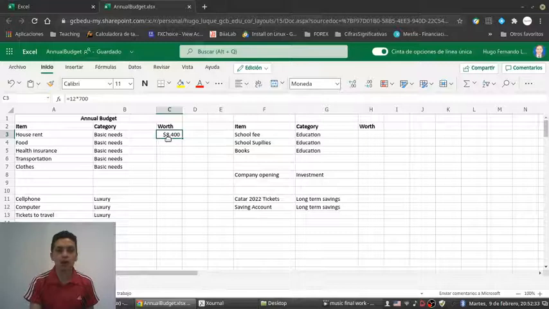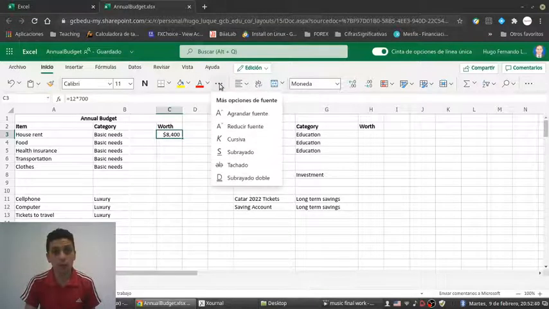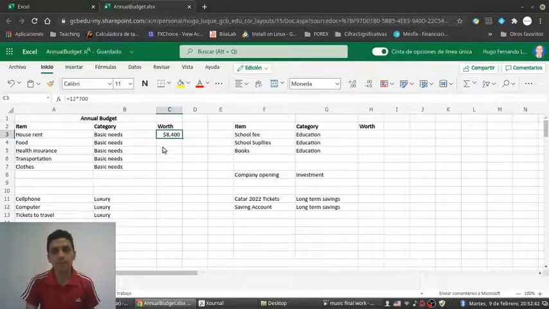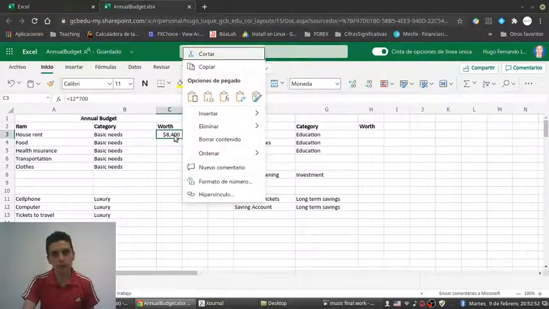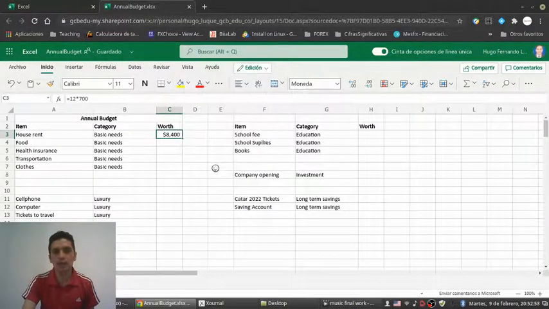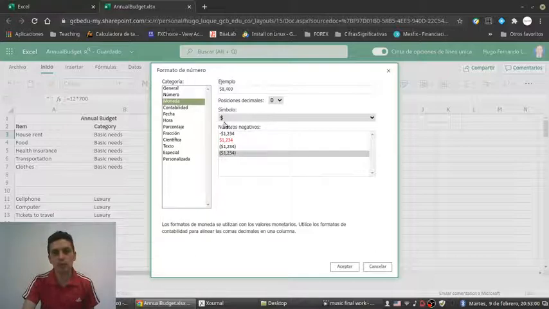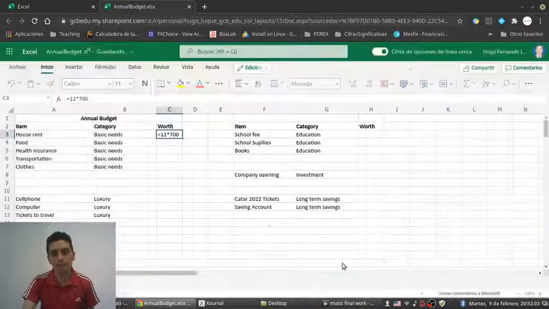But if you don't know how to check what the format is, you just do right click, and in right click you can see the format. Okay, number format, and in number format you can choose that it is money.